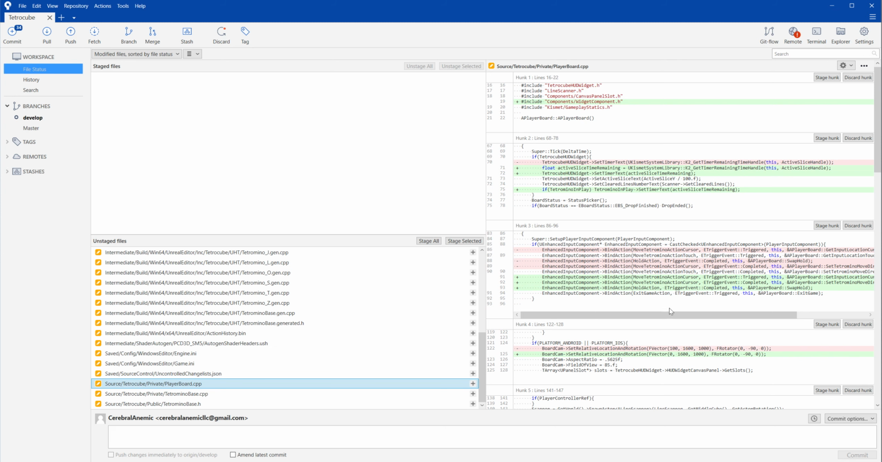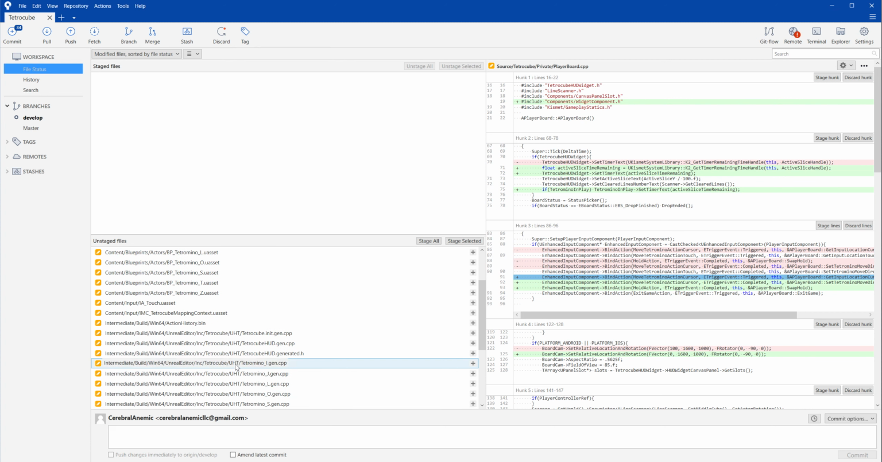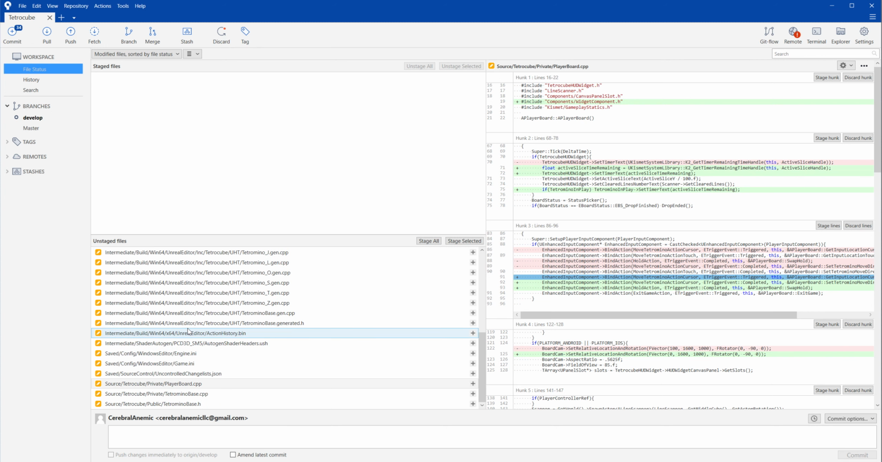Okay, so in the player board CPP, I just moved these around so that the touching triggered and completed would be next to each other. I did the same thing for touch and cursor. Anyway, I added the widget component to the player board CPP. And then in the player board H, I didn't need to add anything. It's just in the C++ file.